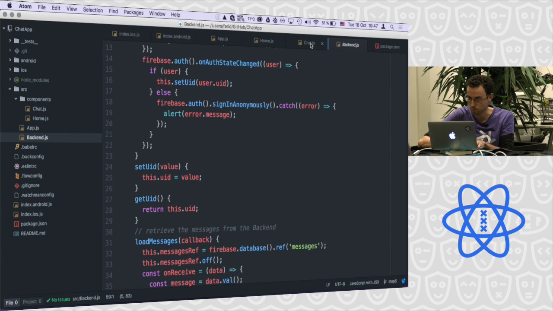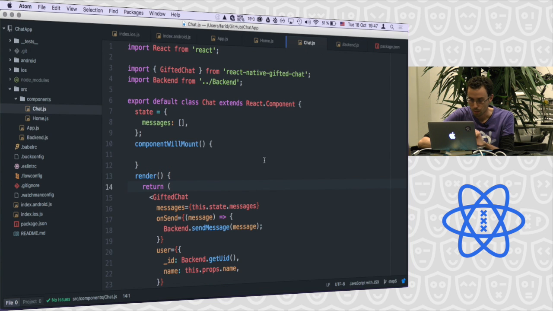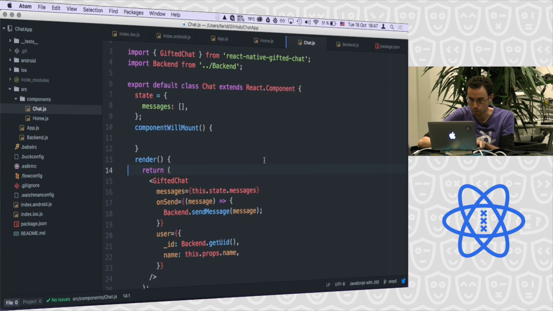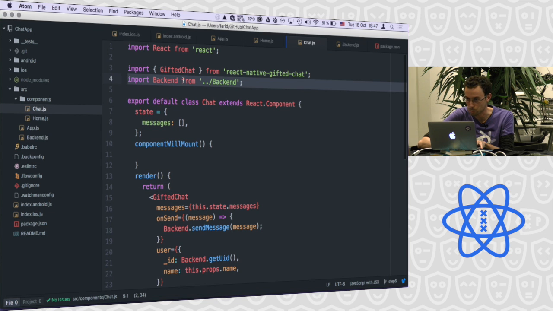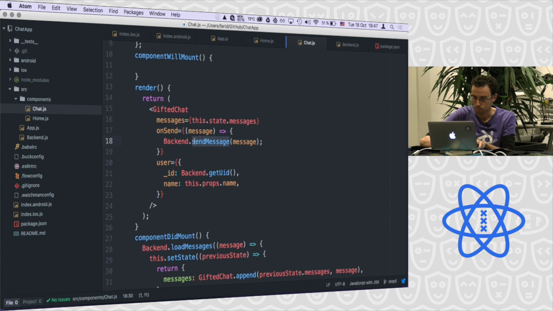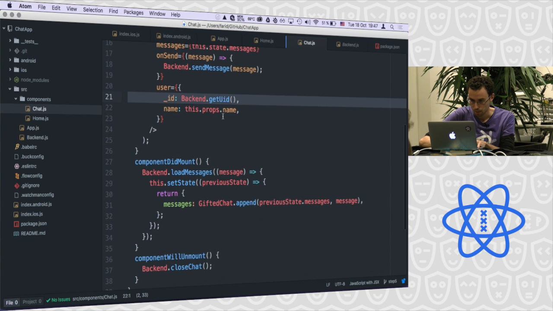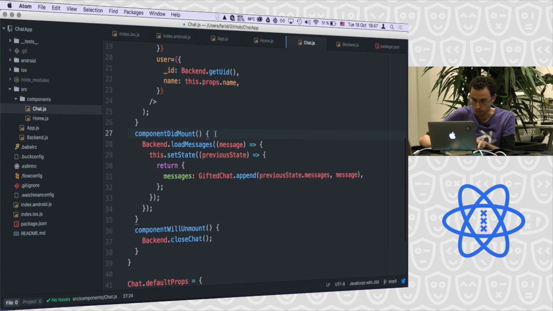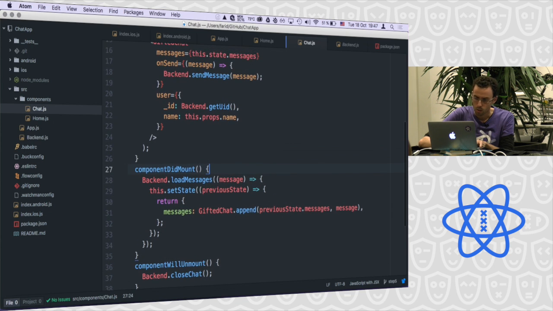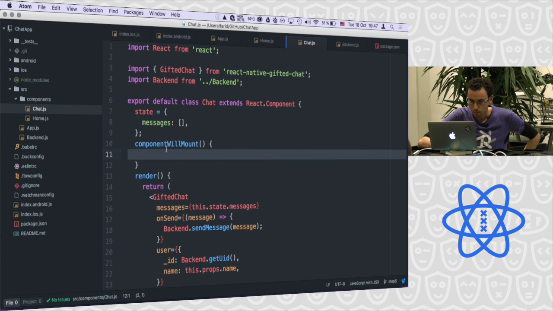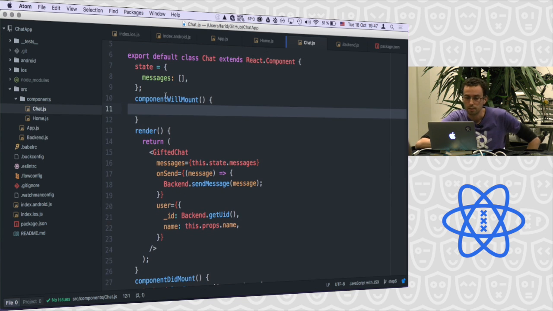So let's go back to the chat component. And here, first we need to import this backend file. And so for the sending, I have added my method here. I retrieve the ID of the user and the name. Also, here we have new methods. We have component will mount. First method added here. What is it?